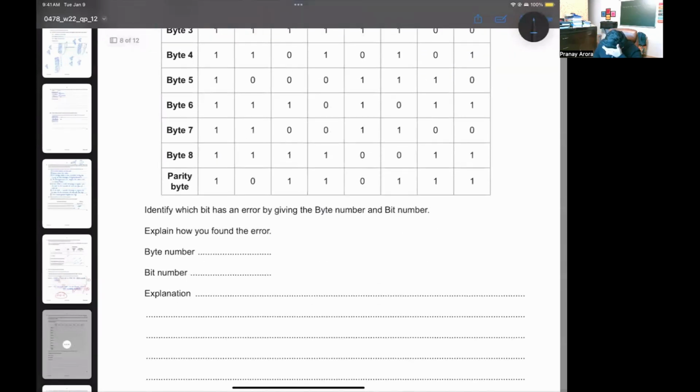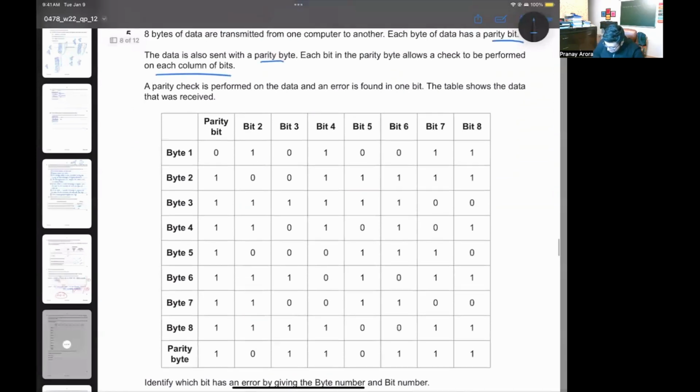Right, the data that was received is given. Identify which bit has an error by giving the byte number and the bit number. We also need to explain how the parity block process works. So let's see how we do it. Let's find the errors in the bytes first of all.